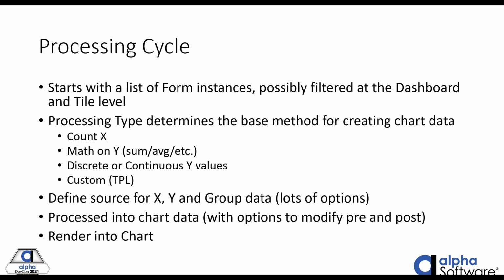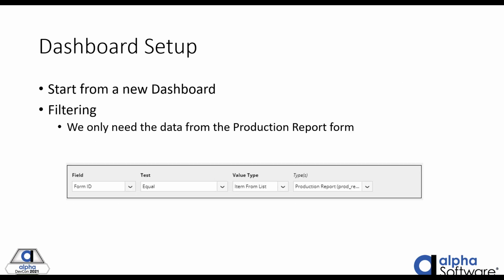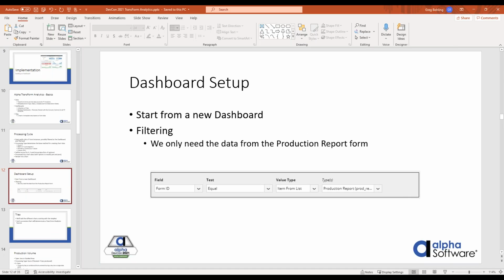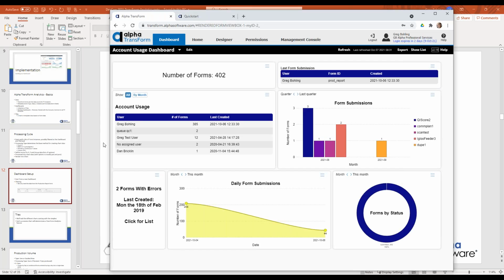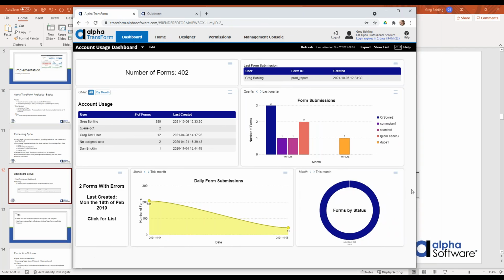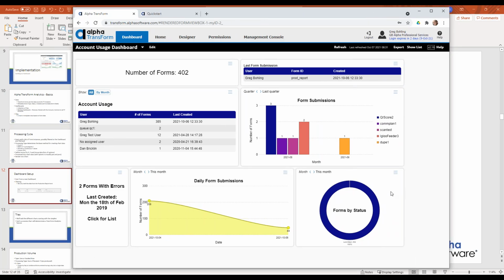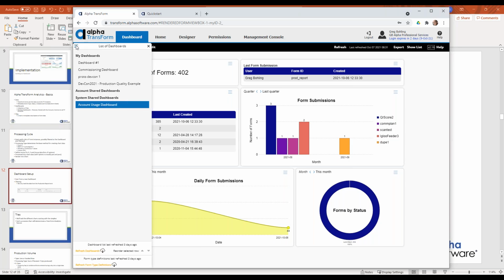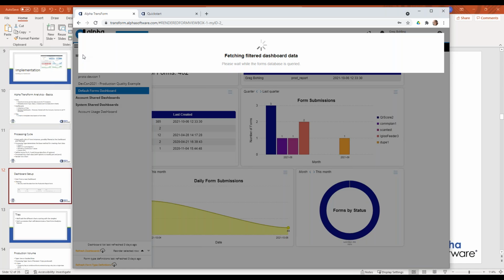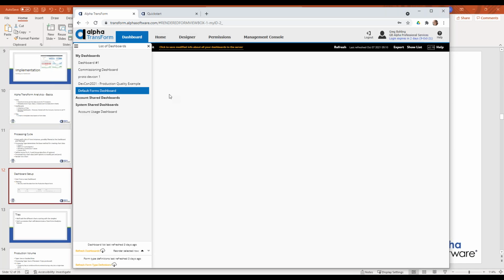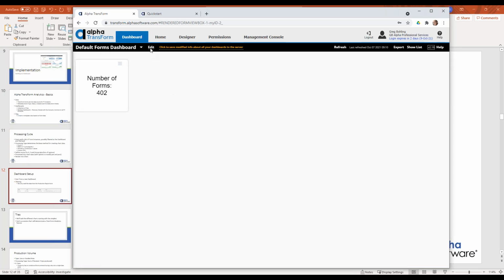So the next thing we're going to do is just set up our dashboard, right? We're going to start from a new dashboard, and I'm just going to jump over now to Transform. Let me make this a little bigger, just so we can see it. So I'm going to create a new dashboard here, and then I'm going to give it a name.